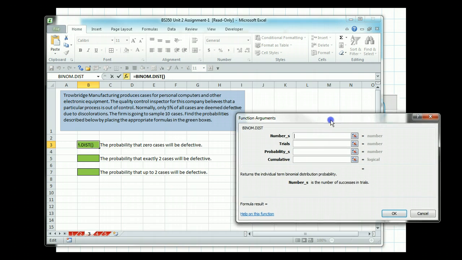So the first thing we want in this example is the probability that 0 cases will be defective. This is what we're looking for. So we're going to use the binomial distribution function in Excel to locate that. The number of successes that we want is 0. We want the probability that none of them will be defective. So you would put a 0 in here for the number of successes.